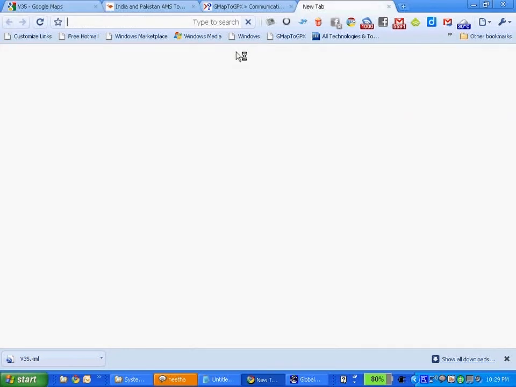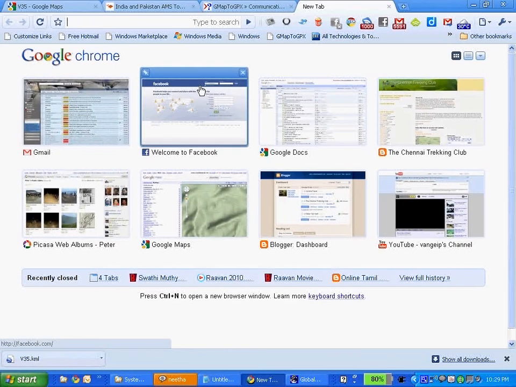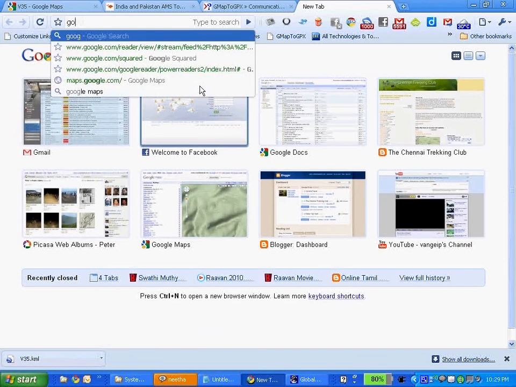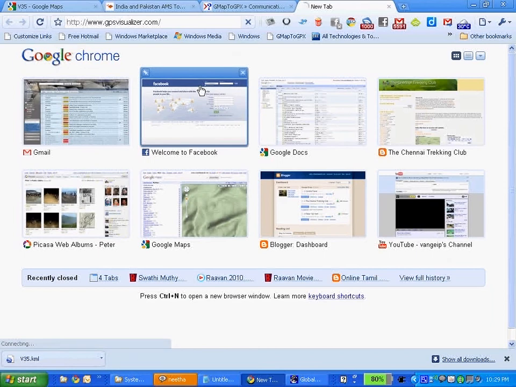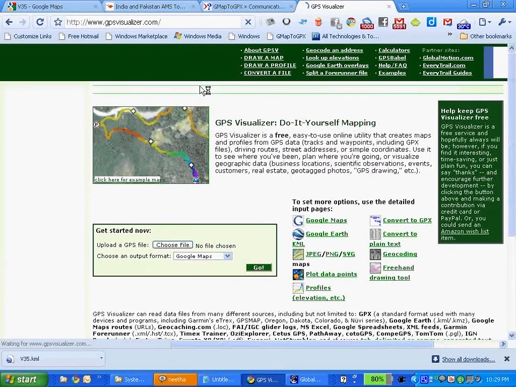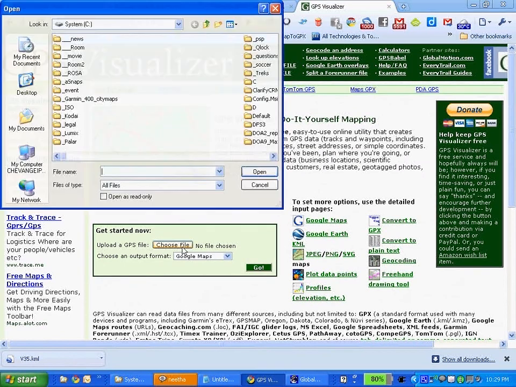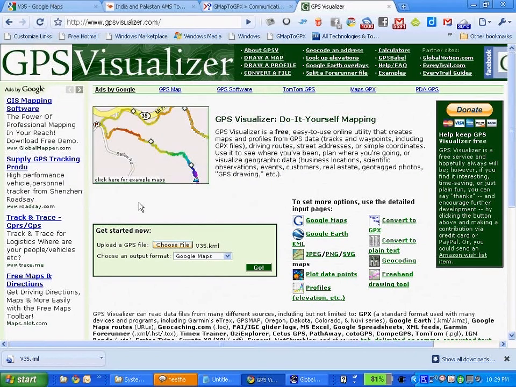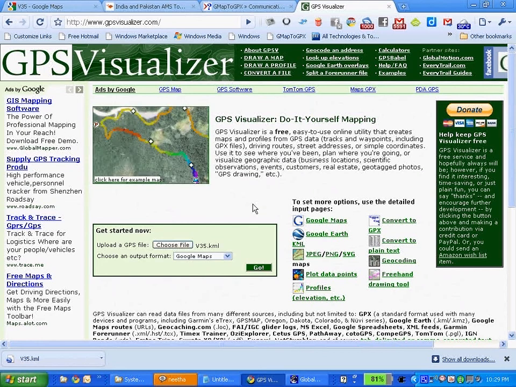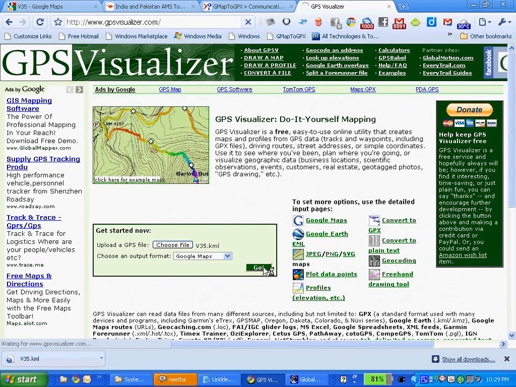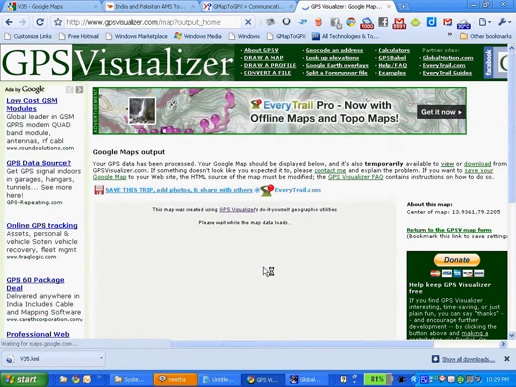plain text file. So I'm gonna use an interesting website called gpsvisualizer.com. This is a very nice site. This will allow you to convert between many formats. So what I can do here, for example, is open this KML file, this Google file, and one thing I could do is convert it back to a Google Map file. Let me just do that to validate whether this file was created successfully.